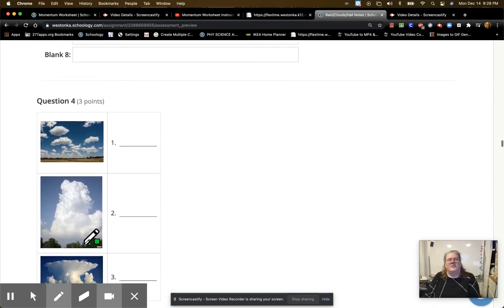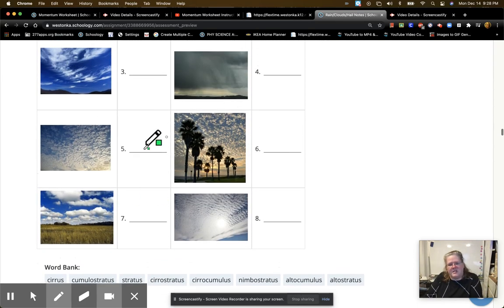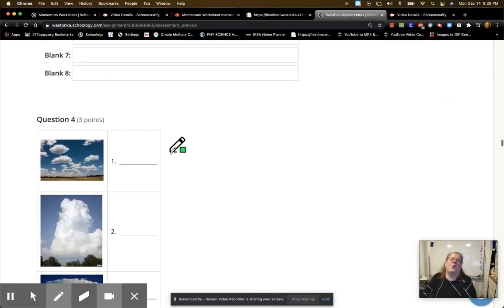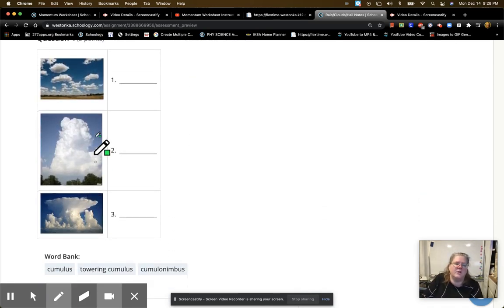Again, by the way, these were the clouds you're going to see at your warm front. The next ones are the clouds you're going to see at your cold front. And number 4, you need to tell me the names.